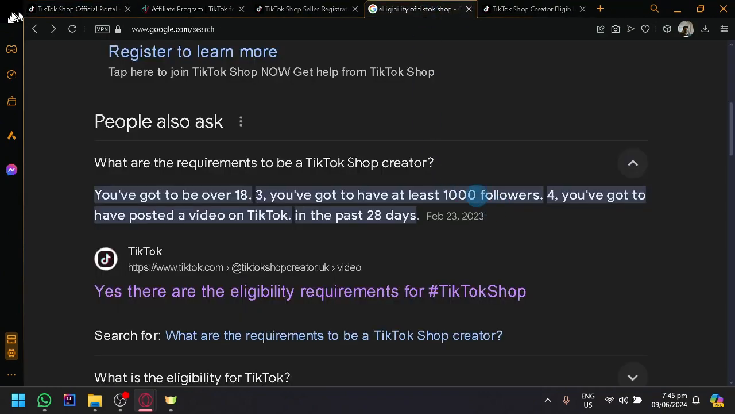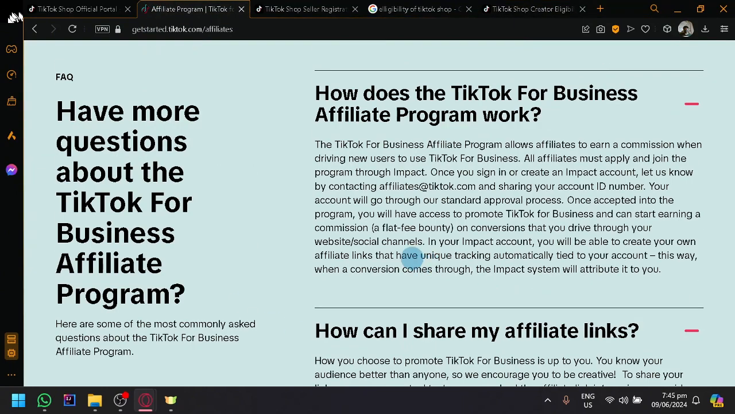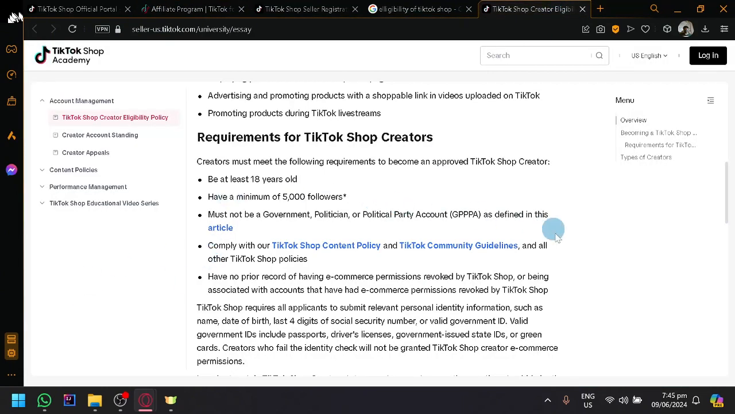They have different eligibilities or requirements. For example, in TikTok Shop, you have to be 18, have at least 1,000 followers, and have at least posted a video on TikTok. And of course, for TikTok Shop creators, similarly to affiliate programs, there are also some differences in the requirements, as you can see here.